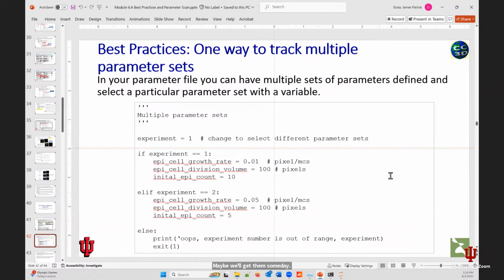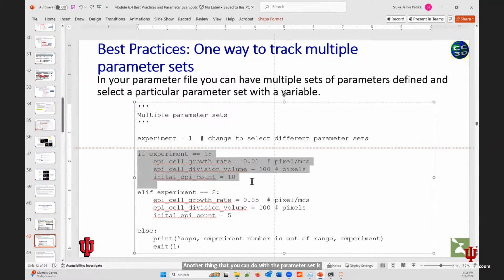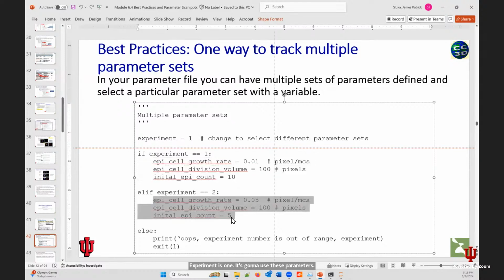Another thing that you can do with the parameter set is, in your parameters file, you can just create separate sets of parameters. So here what I'm doing is using a single variable to control which one of my parameter sets is going to be used. If experiment is 1, it's going to use these parameters. If I set experiment to 2, it'll use this set of parameters.